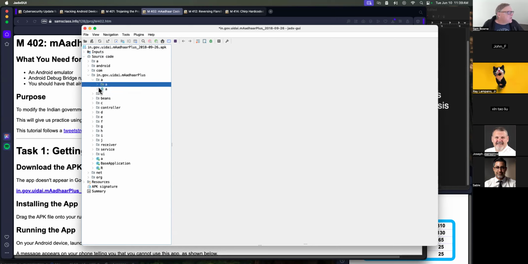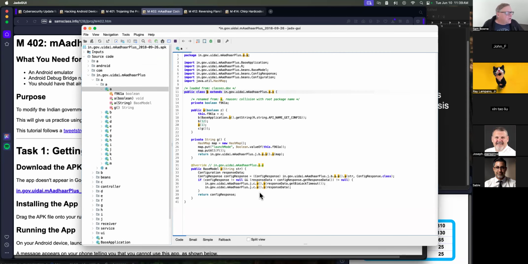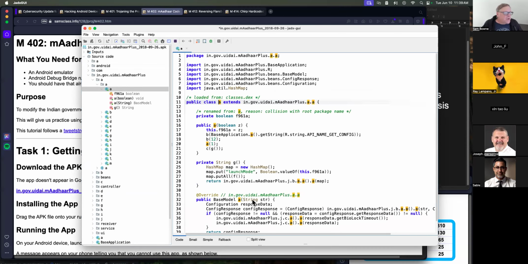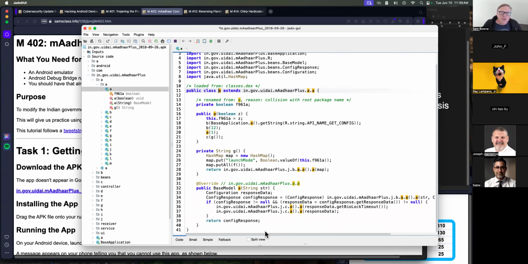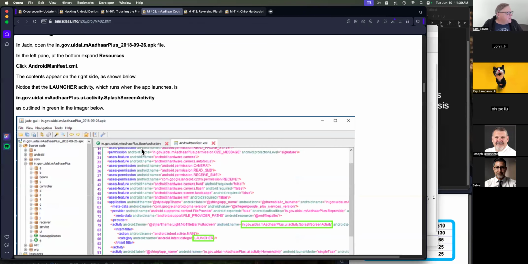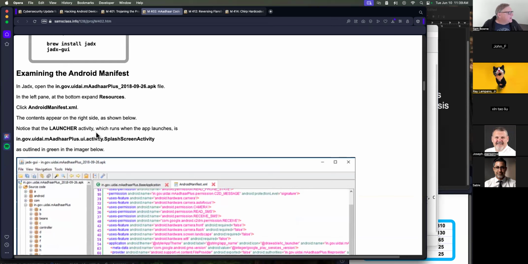So if you go into these folders, you'll eventually get down to the code, and there you see readable Java code over here. I wonder if I can make that bigger. Ah, good. There. So this is just Java. So you're reading Java source code created from it. All right, and so what you can do here is you can find the launcher activity.